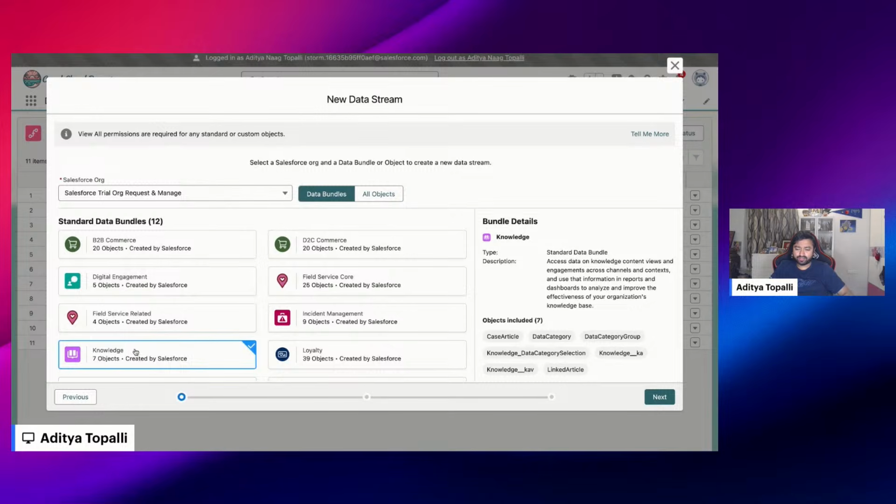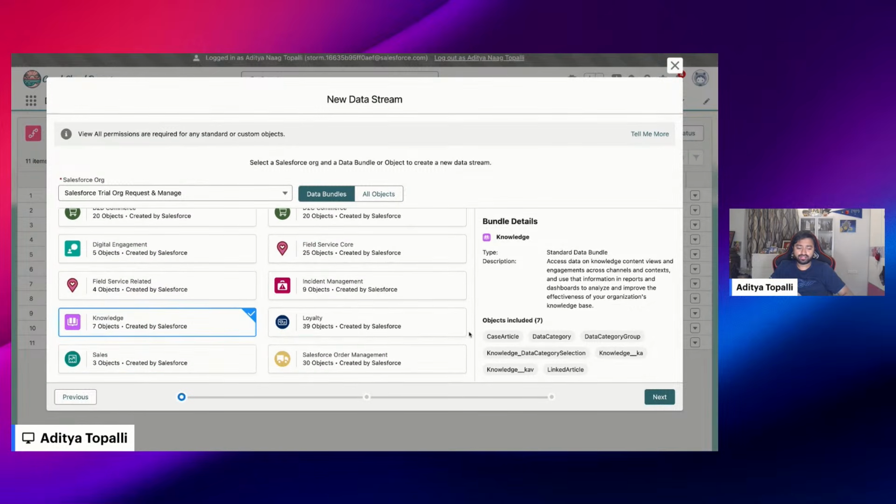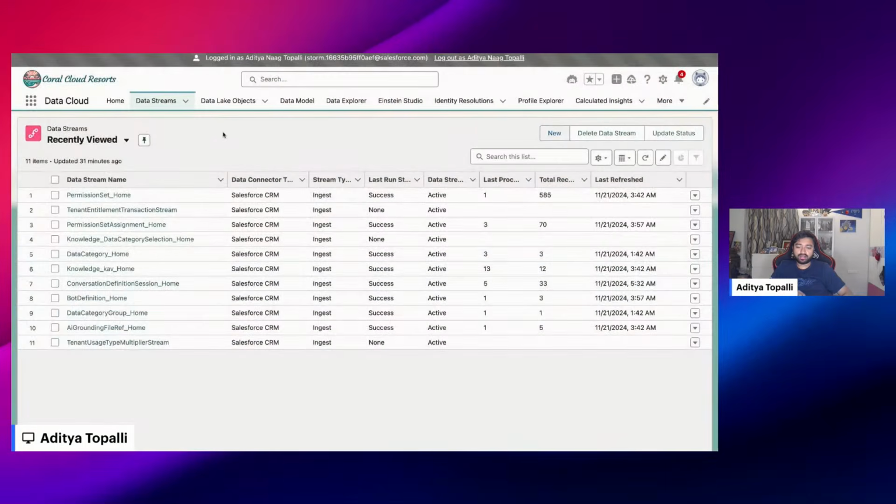We also have a data bundle that comes for knowledge. The reason is it is not just important for you to get the knowledge articles themselves, but every knowledge article also has categories. Data categories are something that you can assign to knowledge articles, and these categories are in turn grouped into what we call data category groups. So all of this data about a particular knowledge article should be fetched, and for that you create a data stream. Once you do that, the data is going to come in.